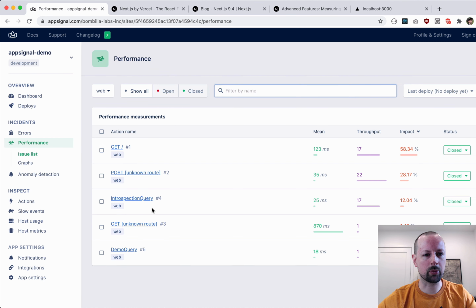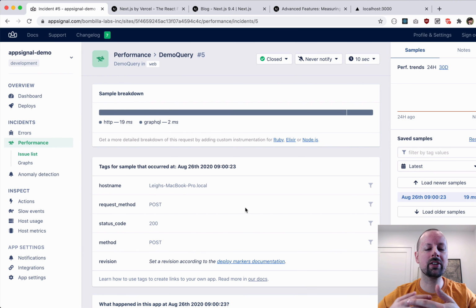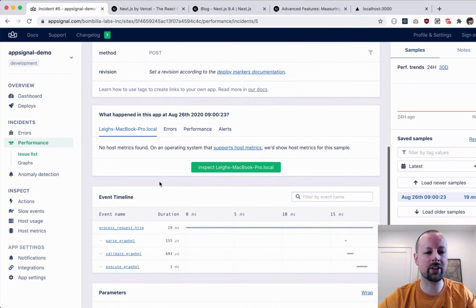But we can click into performance, and now we're getting a lot more information. Remember that demo query that I ran before? We can actually click into that, and now we can see in our request how long it took to receive and process that HTTP request, but how long in that request did it take to process the GraphQL query. So it only took 2 milliseconds.